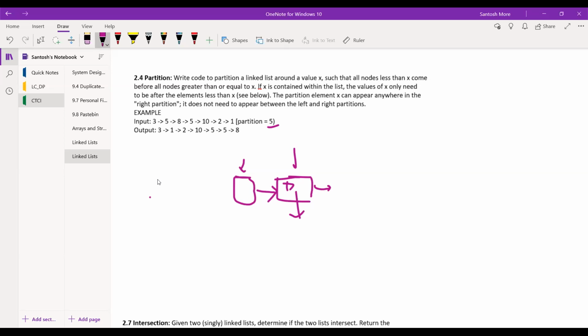So you are saying that we actually split the whole linked list into two parts. Yeah, kind of. You create one linked list which will be for lesser than this partition, and the second will be for greater than the partition. Okay, that makes sense.